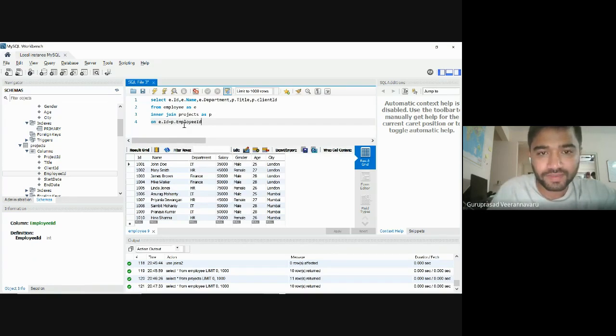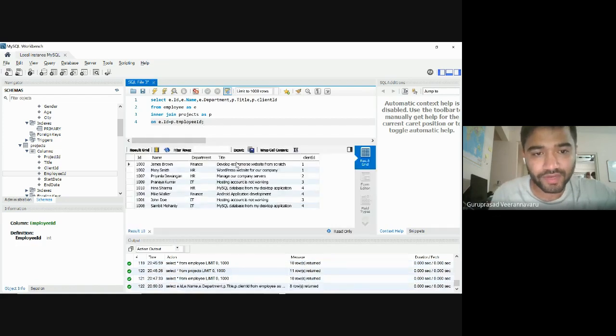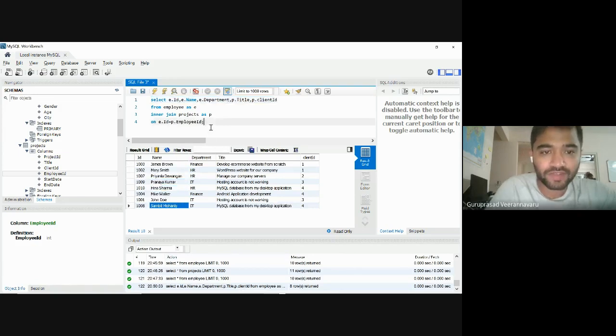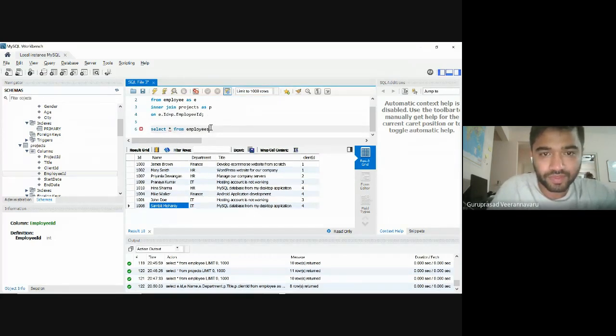So now if I run this, can you see it shows all the columns that are requested for, and the employees who have projects assigned to them. Because if you see the total number of employees here, how many rows are there? We have 8 rows. 1, 2, 3, 4, 5, 6, 7, 8. But how many total employees were there? Select star from employees.